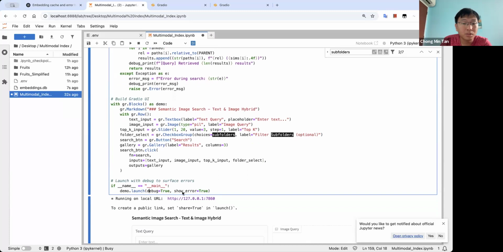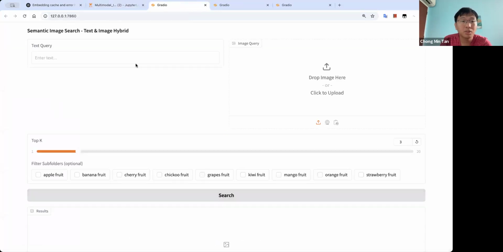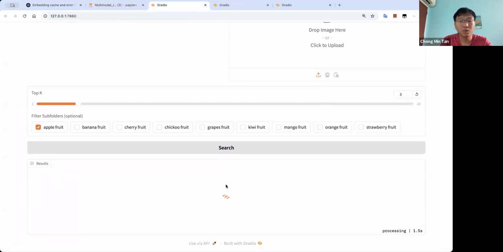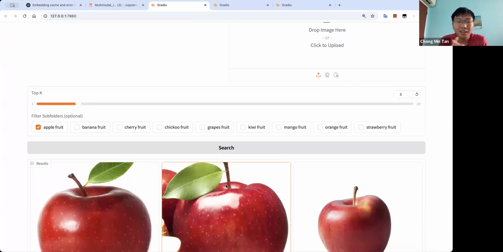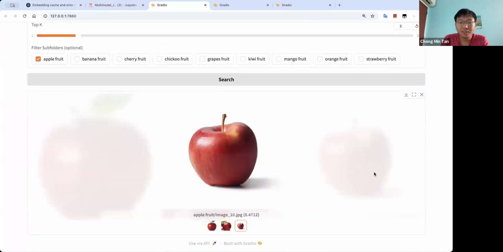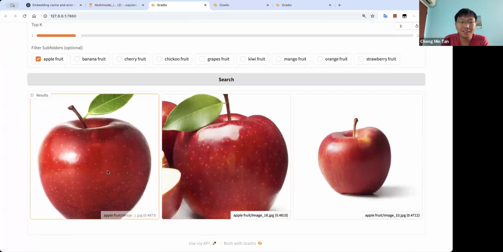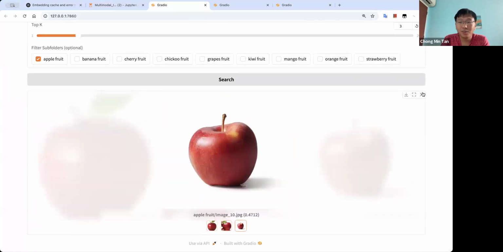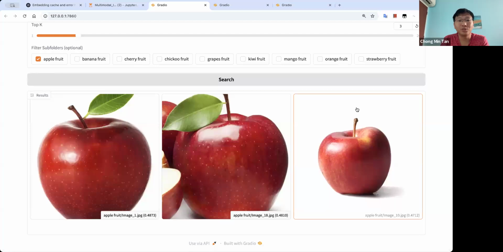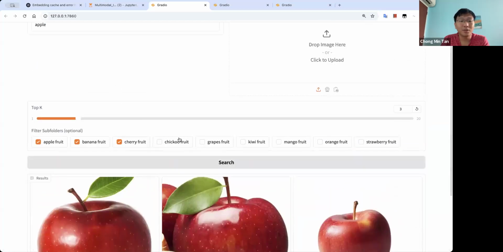Launch with debug to surface errors. Okay, yeah. Apple. Oh, it's working. It's working. All right. Yes. Wow, it's really cool. I mean, this didn't come. Wow, wow. Oh, Gradio is so cool. All right, let's just run with all of the.